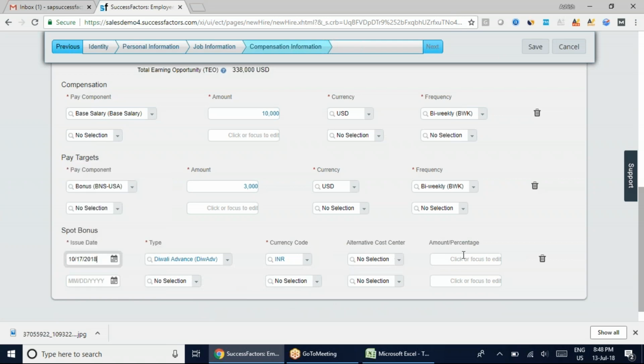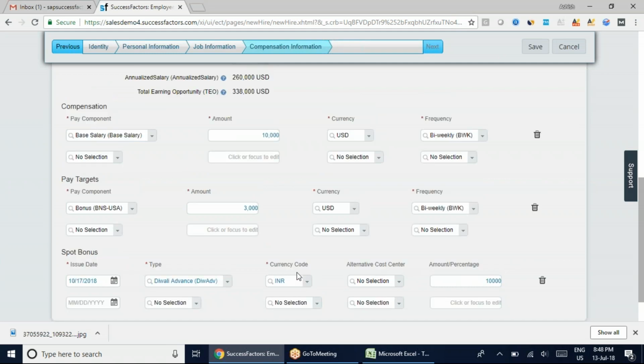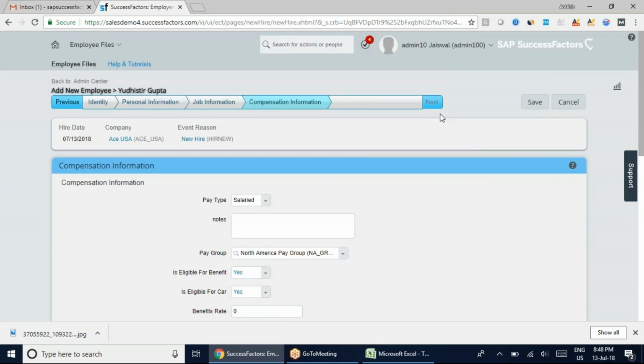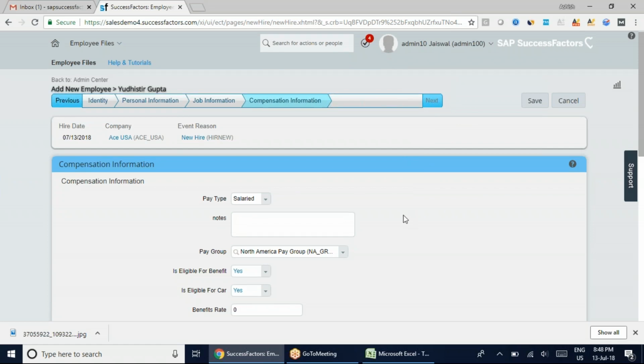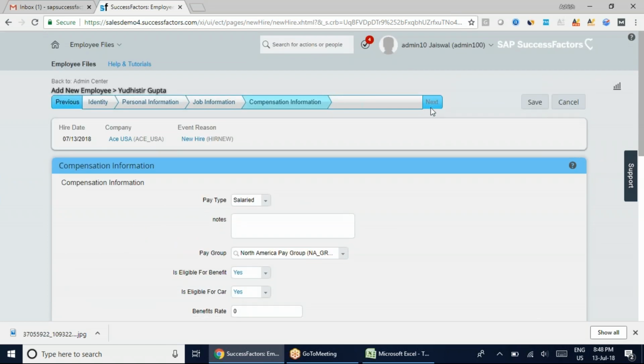17th October, then you have it here, how much is the percentage amount? I'll take it here as $10,000, right? This is 1 lakh. So $10,000. So this is what you have in this section. And if I go ahead and click next, what will happen? It will ask me for the save section. So I have selected the next option, but it is not doing anything.